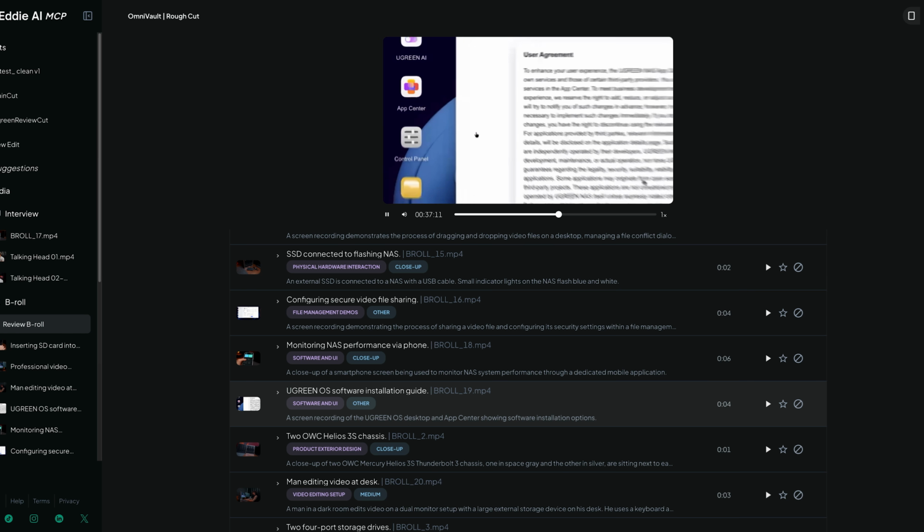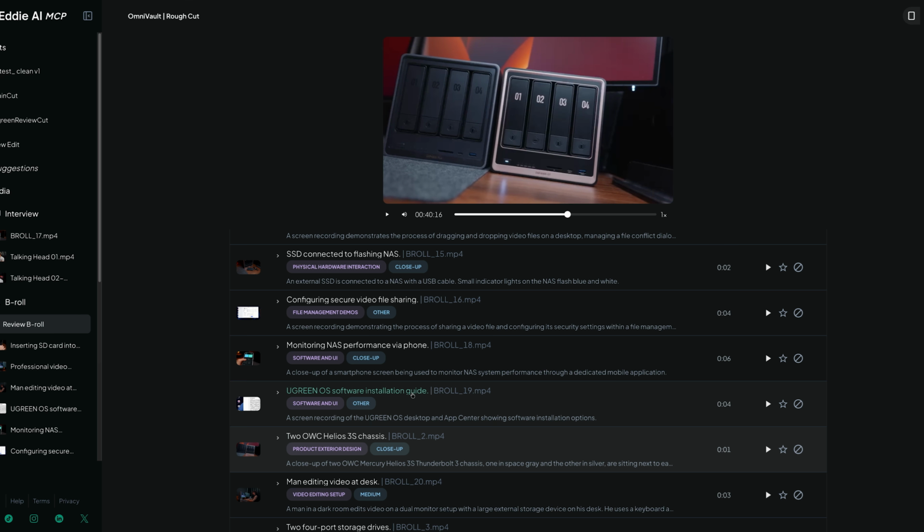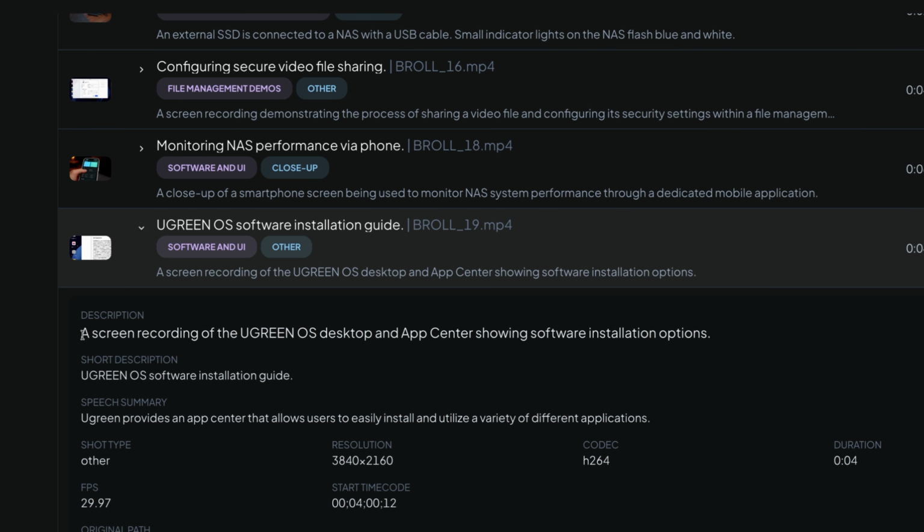It also did something I still can't fully explain. One clip is a screen recording of the Ugreen OS. No logo in the frame, no label about it anywhere, and Eddie still tagged it correctly as Ugreen OS. The only explanation I've got is that somewhere in my talking head footage I describe what the interface looks like. And maybe Eddie connected the two. It used what I said to understand what I filmed.